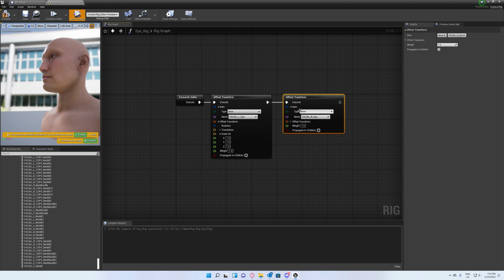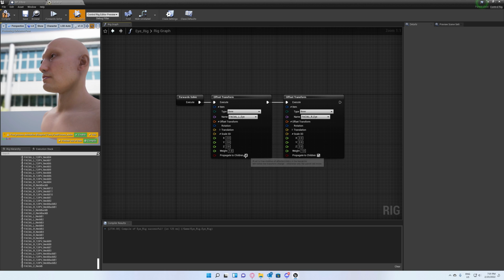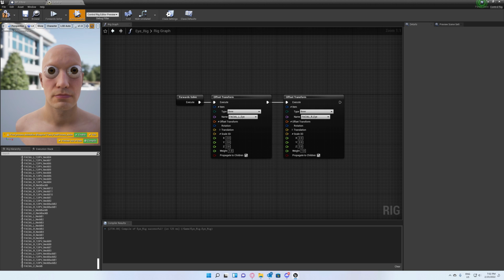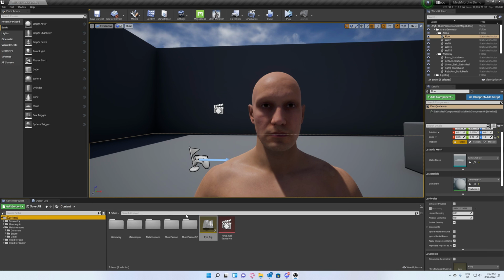We will just scale the eyes in this video, so I'm gonna just put here some values just to see how it's gonna look like. We will just scale the eyes for this demo, but obviously you can go ahead and do whatever translation or any kind of transform here, right? Let's compile this rig. Okay, and now we have to go to post-process animation blueprint.